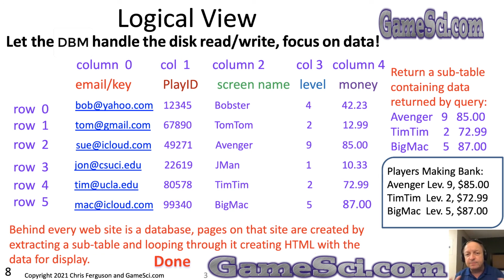This is the concept I really want you to understand. We are storing a large amount of data in our database. We need to show the user some of that data, so we extract it using what's called a query. We get a subtable returned, and then we print the subtable and show it to the user.